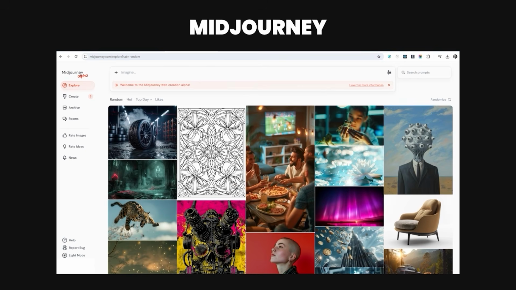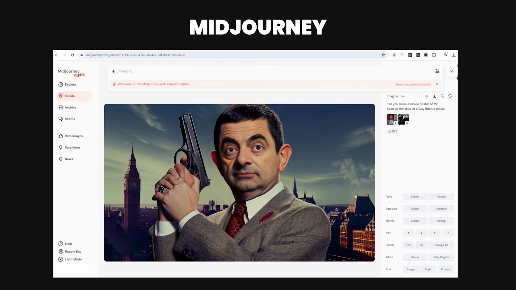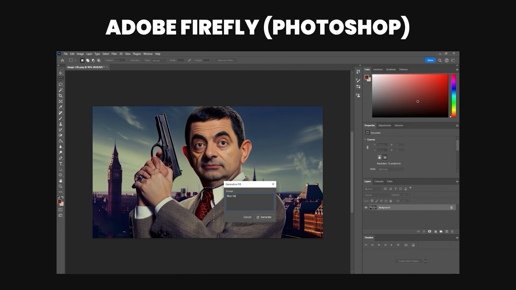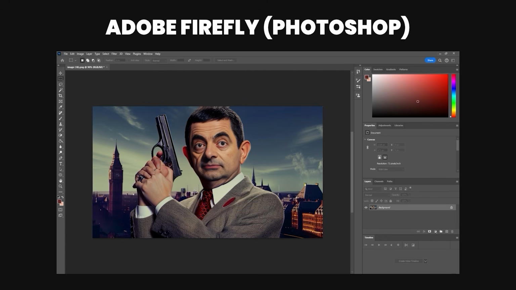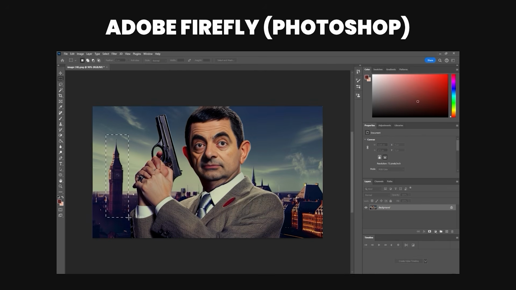Midjourney, on the other hand, is very capable of creating high-quality, more cinematic visuals with a lot of realism. You can even feed it visuals that it can use as style references or face references to use during the generation process. This is me, for example, as a character in a Guy Ritchie movie. Adobe Firefly is great for quick Photoshop edits, as it's integrated in Photoshop. For example, I can ask it to change the color of my tie or remove something from the background.